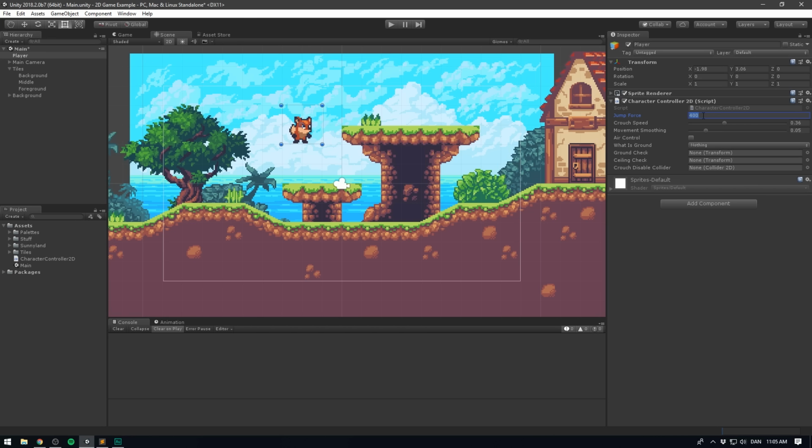First of all, we have the jump force. I'm just going to set this to a value of 700. We then have the crouch speed, which we can adjust using a slider here. And this is basically how much we want to slow down when crouching. I'm just going to set this to something like 0.4. And so we're going to be moving at 40% speed while we're crouching. We can also adjust how much we want to smooth out our movement. I'm just going to leave that as is. Whether or not we want to be able to control the character in air, which I definitely do want to.